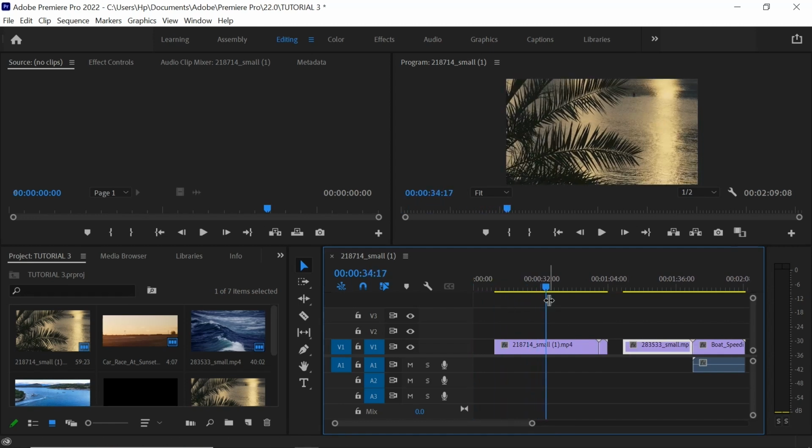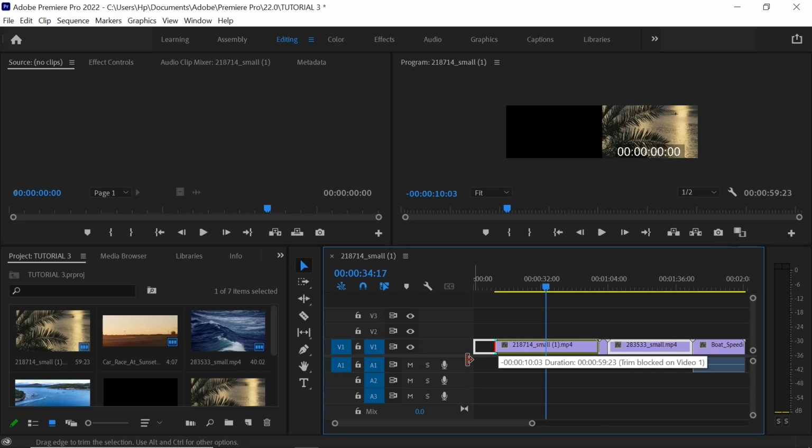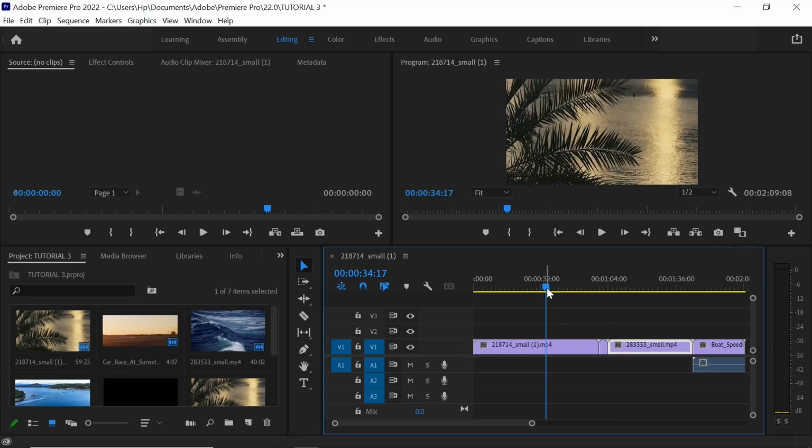Do not forget, we can trim from the source monitor using the in and out tool, but when you want to trim directly on your timeline, you have to use the selection tool, the red bracket, to trim on your timeline without splitting the clip in half.